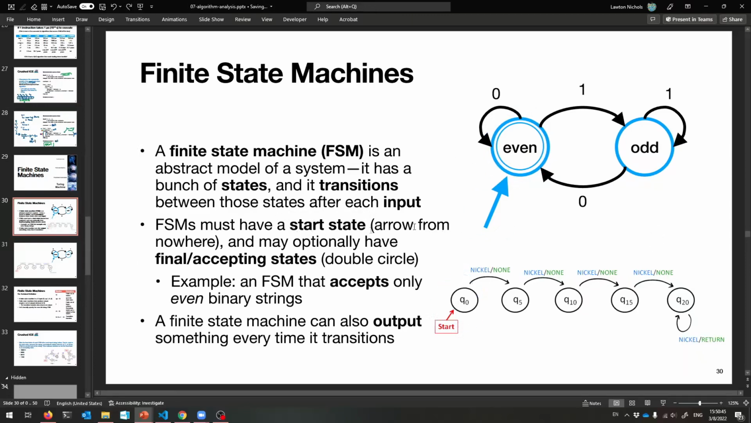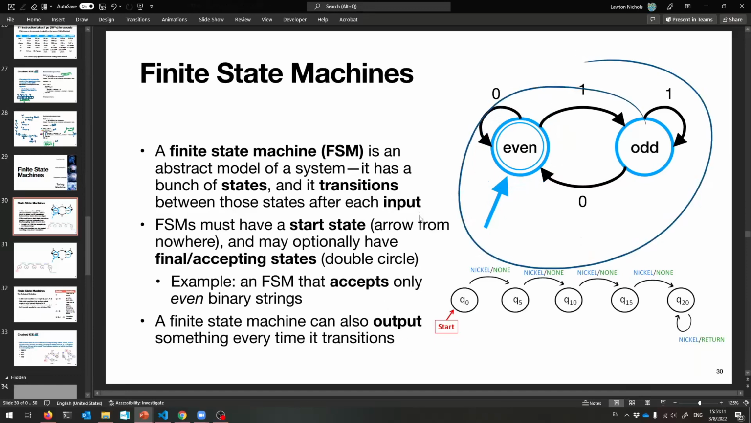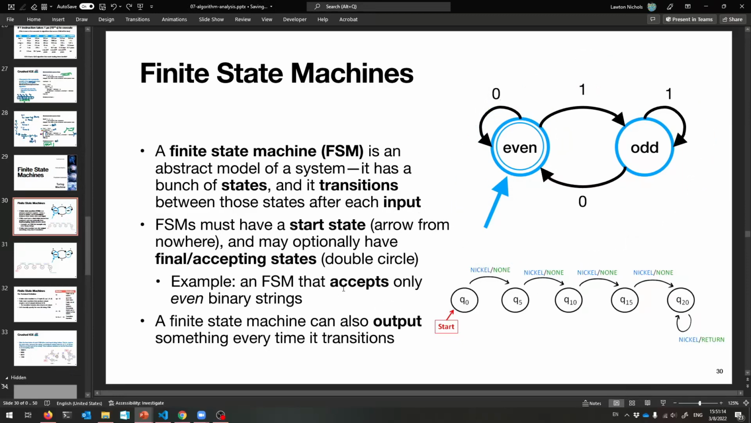And then, optionally, if you only want to do special things, like when the input is over, you want to know something, like did this thing work or not, you can have what's called final states as well. Those are optional. Final or accepting states. And that's when you put 2 circles around your state. This is just a normal state. This is a final state, or an accepting state. Okay? So for example, this is really a finite state machine that accepts only even binary strings. Okay? And I'll give you an example of that on this slide.